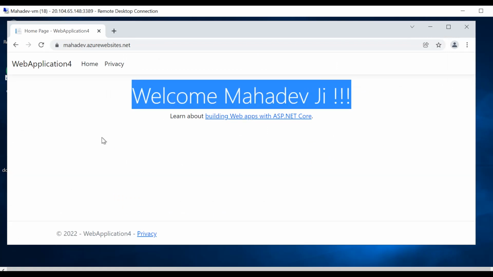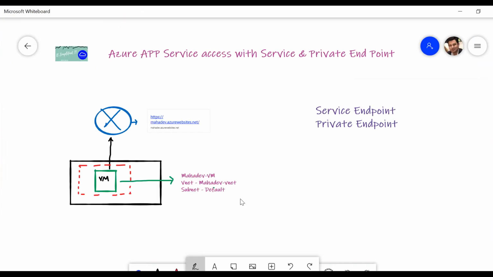So right now there's no service endpoint which is configured, but after we configure the service endpoint, I will be only able to access my application from my virtual network, which is this VM. I won't be able to access this from any other place. In this example, it will be my local machine, so I should not be able to access that. So let's see how we are going to configure that.